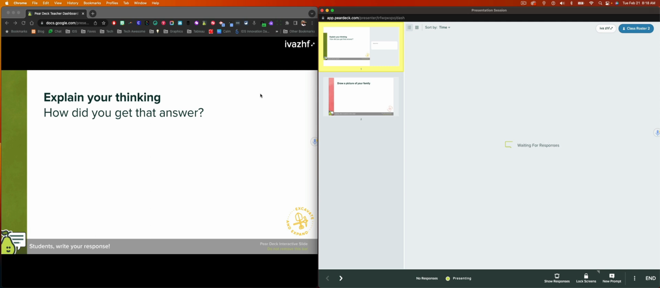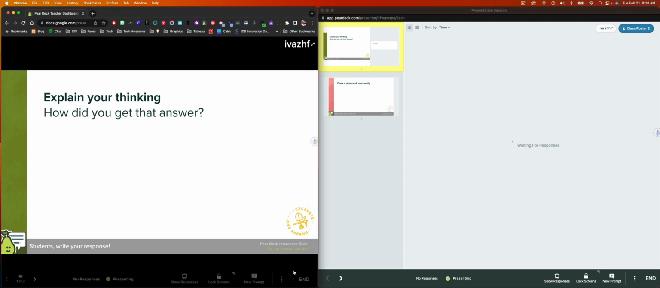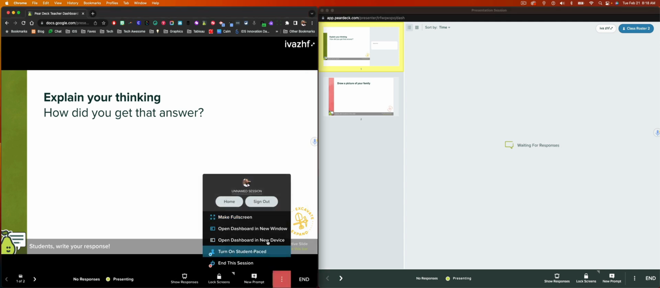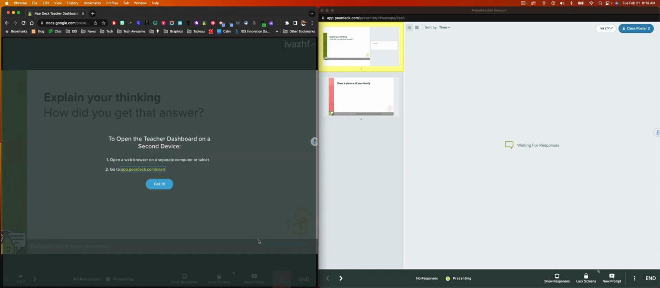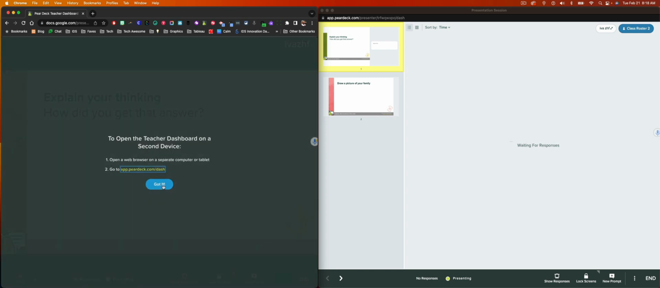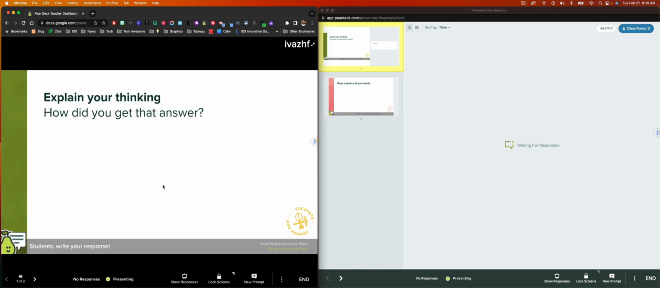I can access the teacher dashboard from my projector view by clicking the three dots at the lower right-hand corner and choosing to open the dashboard in a new window. I can also open that dashboard on a new device by following the on-screen directions. There are some key differences between the projector view and the teacher dashboard.